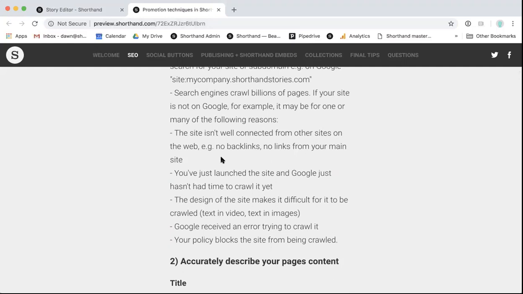So it might be because that site isn't well connected from other sites on the web. For example, you may have no backlinks, or you may have no links from your main site. And that's something else that I'll cover today as well, in terms of how to link from your main site. You may have just launched the site and Google has not had time to crawl it yet. This is especially relevant, of course, if you choose Shorthand hosting, then this subdomain would have just been made for you.